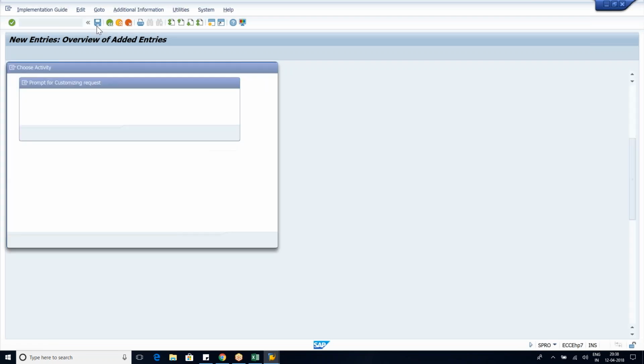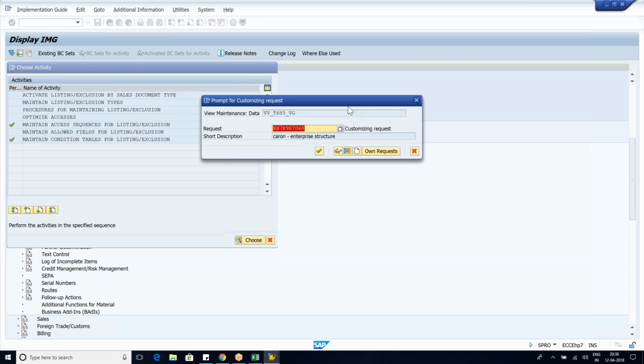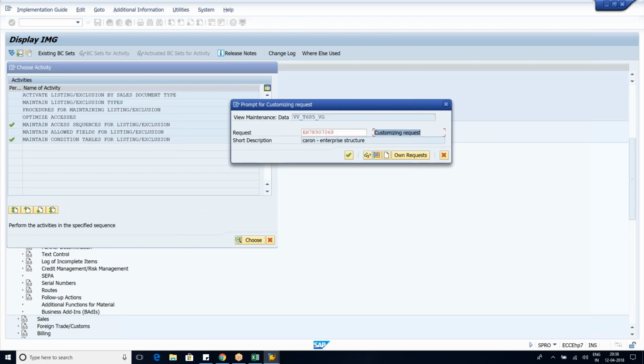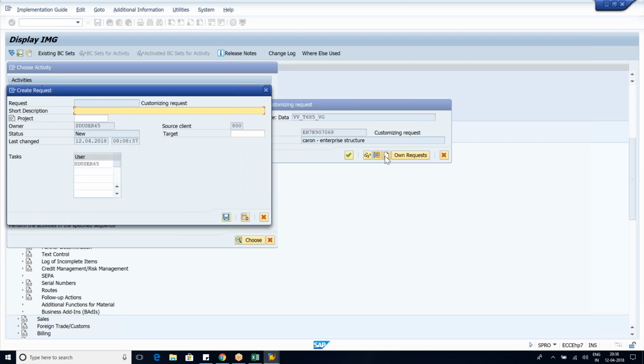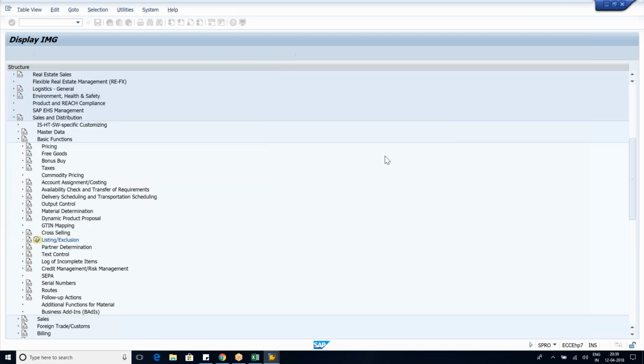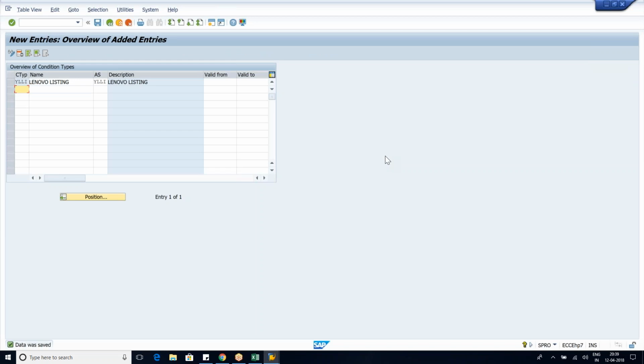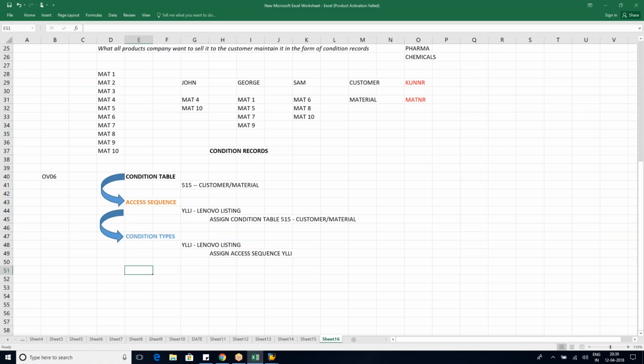When you save this particular condition type, you can see it's getting updated under customizing request over here. Always remember, when you're working with condition table and access sequence, values are updated in Workbench, whereas the rest of the things get updated under customizing request. So I'm just creating a new request, updating it. Done. It's simple: create a condition type, assign access sequence, and save it. So this is our third step over here.